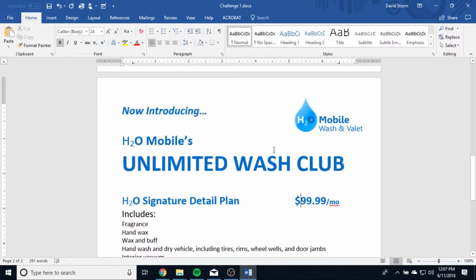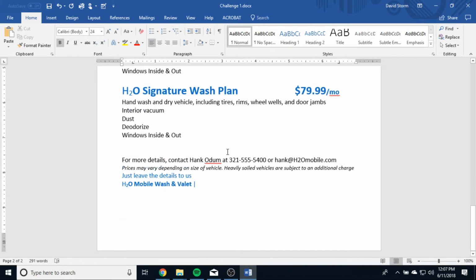Now at the bottom of the document, I want to use drag and drop to move this sentence, "Just leave the details to us," to right here, right next to this line, this little pipe here. Now there's a couple ways to do this. The easiest way is to follow the instructions and use drag and drop. I could cut this out and then paste it down here, but that's extra steps that I don't really want.